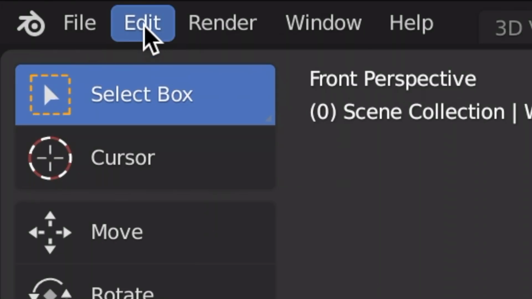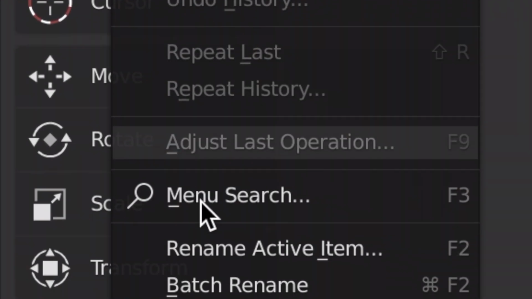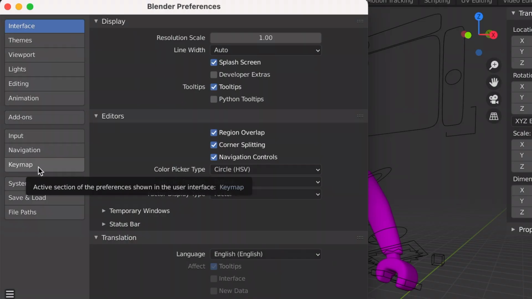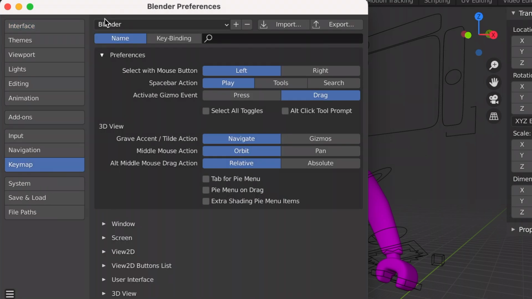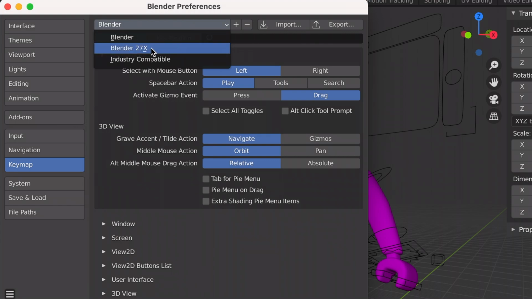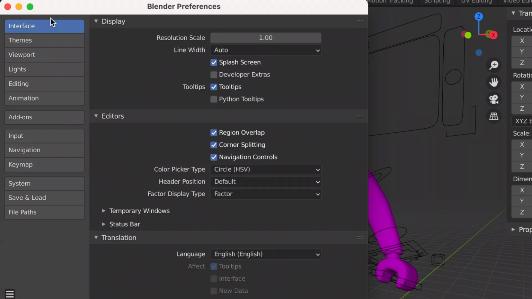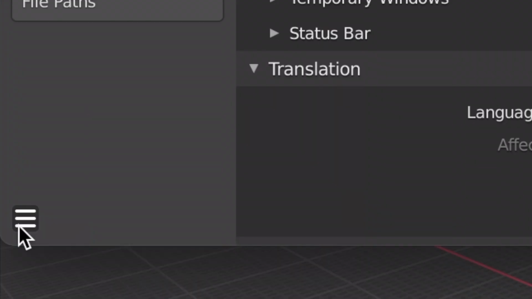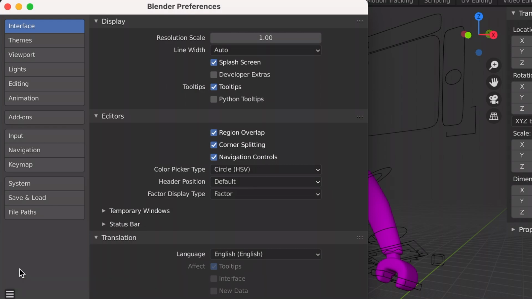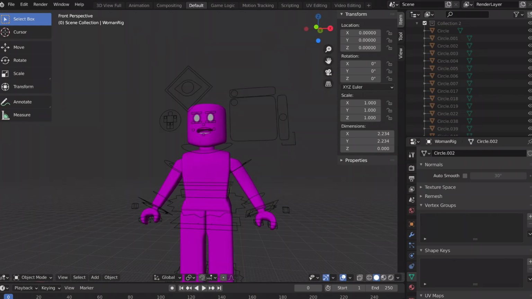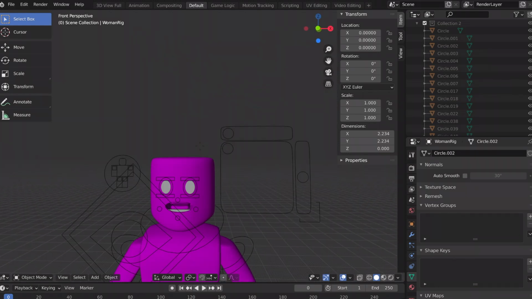So you're going to go over here to where it says Edit, and you're going to press Preferences. So this should pop up. What you're going to do is go to Key Map, and right here where it says Blender, press on the drop down and press this. Now everything should be switched. So you're going to go over here now and just save preferences. And then you can exit out of it. So there you go. Now all the keyboard shortcuts are switched and everything.